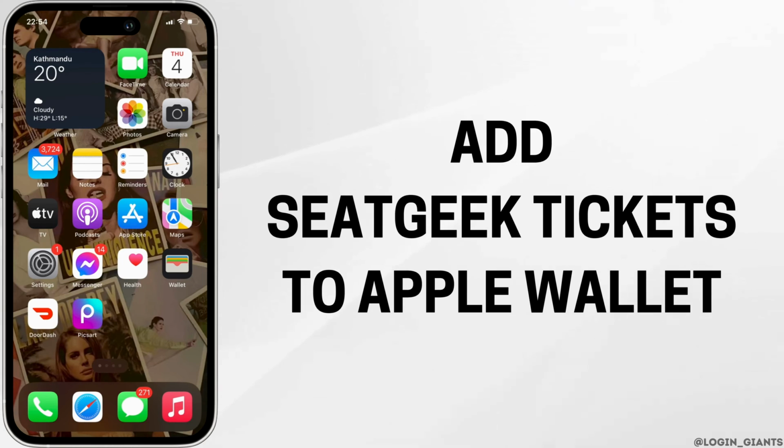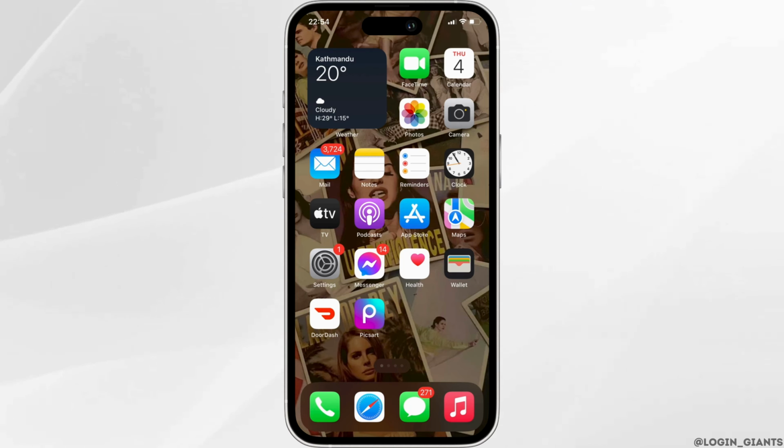How to add Seatgeek tickets to Apple Wallet. The very first thing you want to do is to head over to your application Seatgeek. But you need to make sure that your application is up to date. Or else you can also open it through any of the web browser.